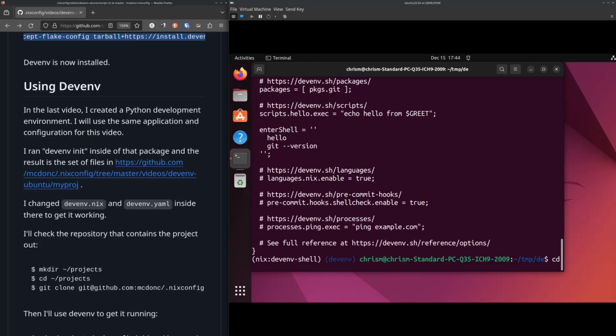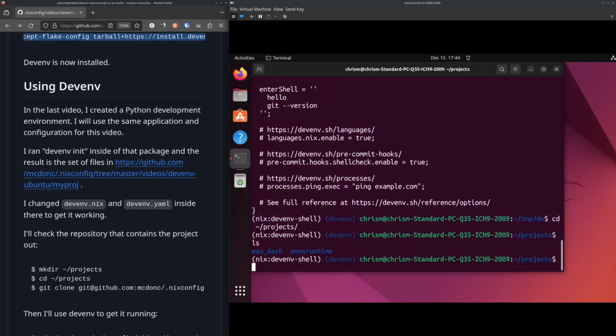I created a slightly more interesting project using Devenv, and it is inside projects. It's inside projects. What do I do with it?